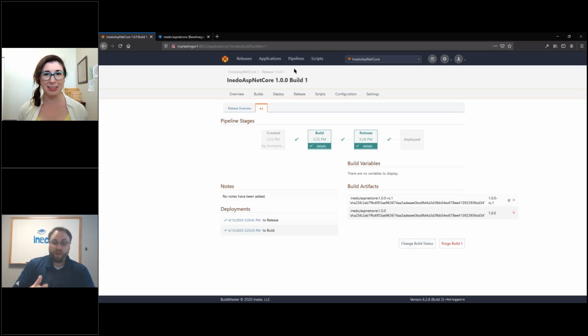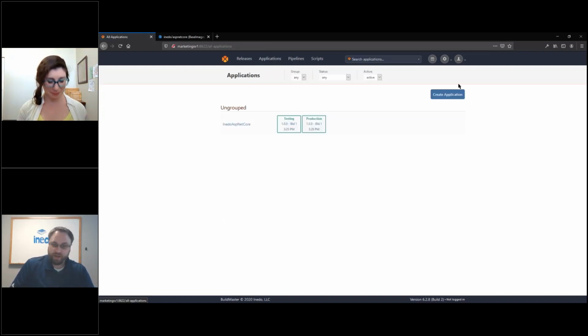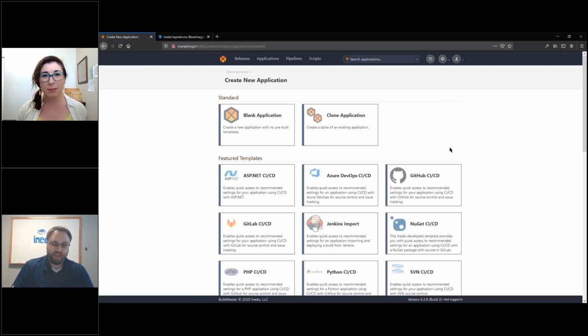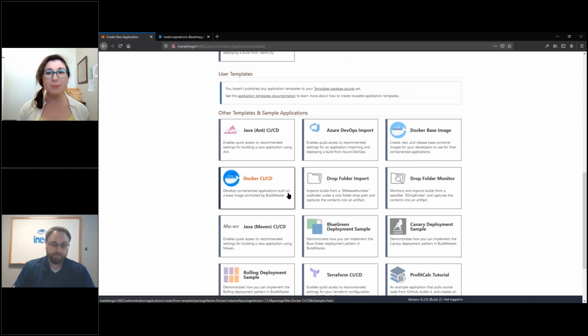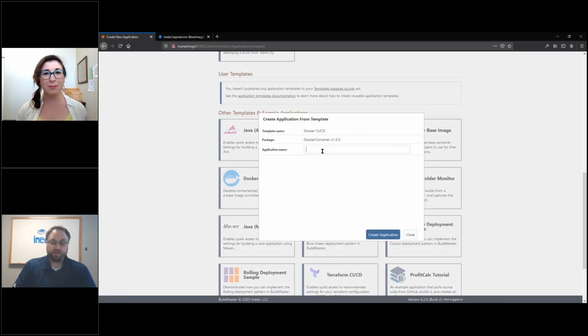All right, so we have a base image. Now it's time to create the actual application image. So I'm going to come back to applications here, and I'm going to create a new application again. This time, I'm going to select the Docker CI/CD build.